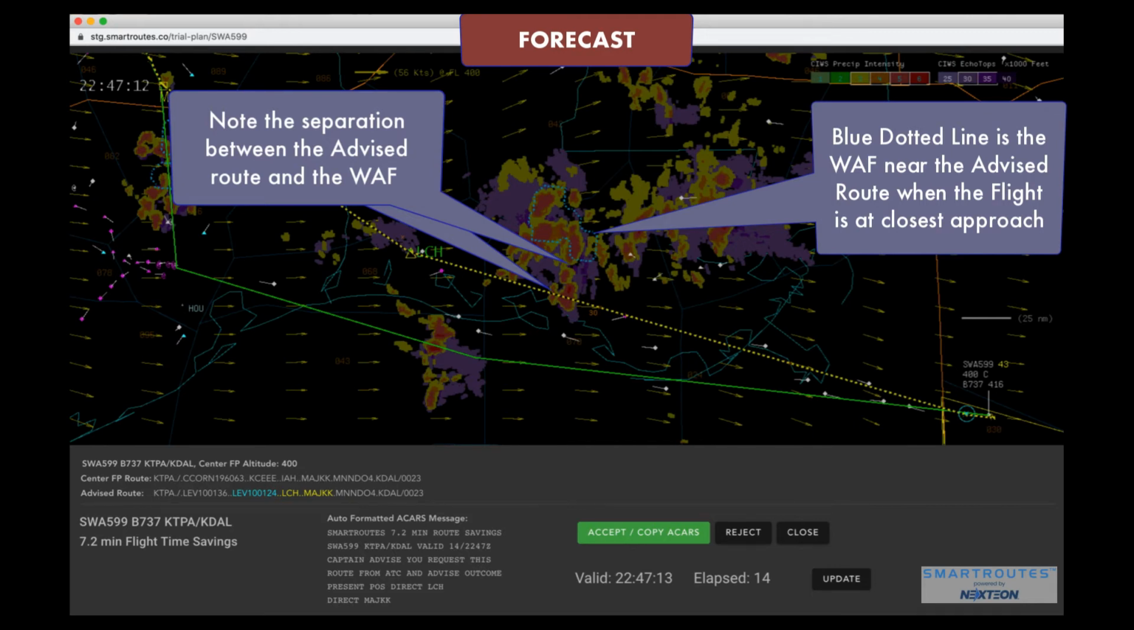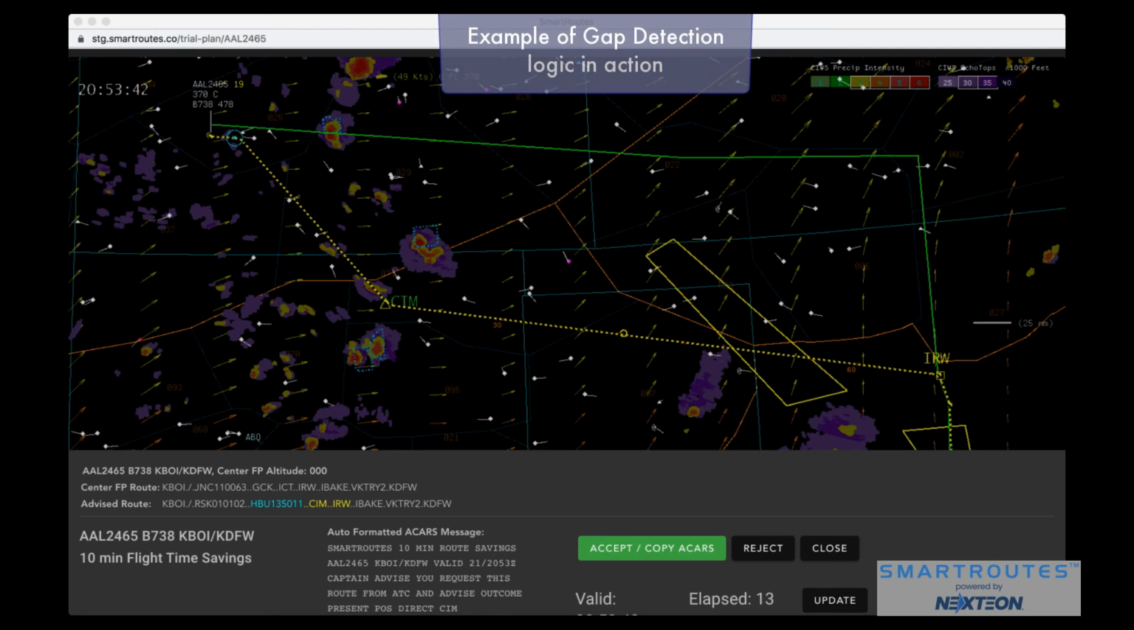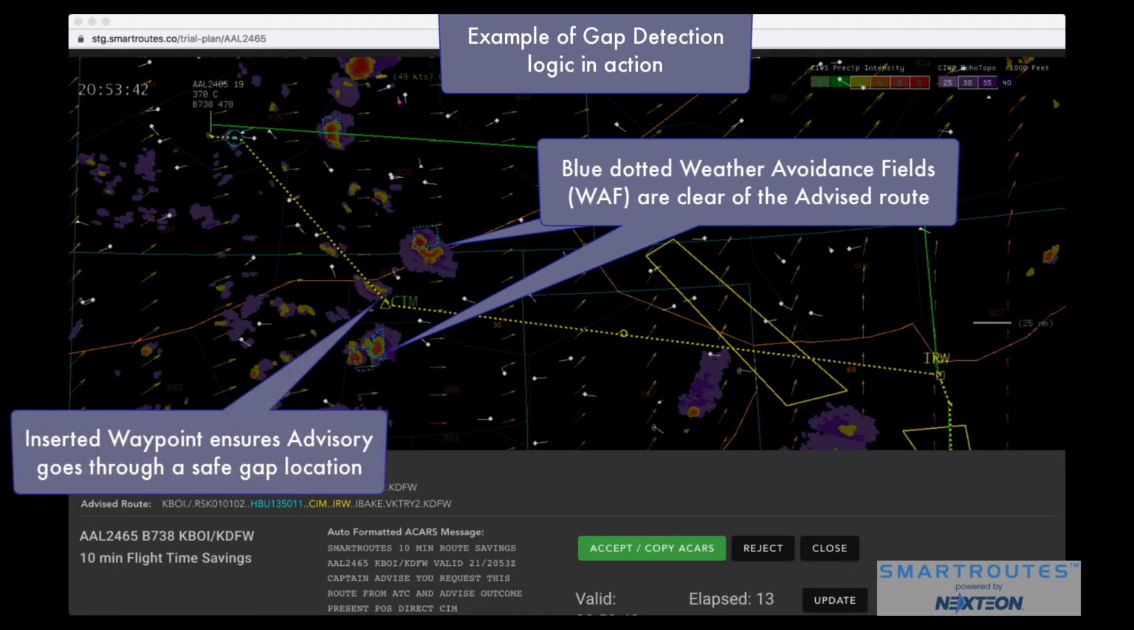SmartRoutes includes narrow gap detection logic to ensure advisories only go through gaps that have significant lateral and longitudinal spacing. This advisory demonstrates the gap detection logic. The blue dotted weather avoidance fields are significantly far away from the route, and the inserted waypoint ensures the route goes through the gap, avoiding the weather avoidance fields.